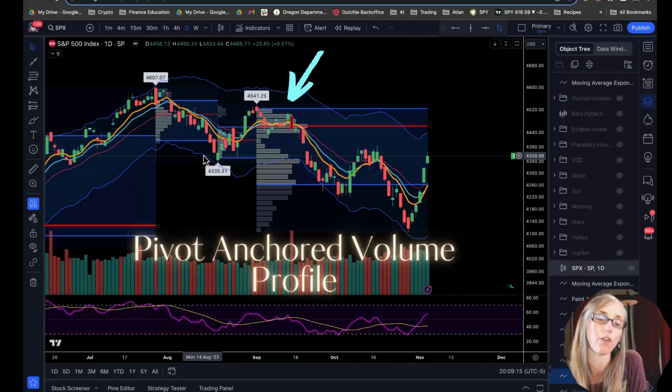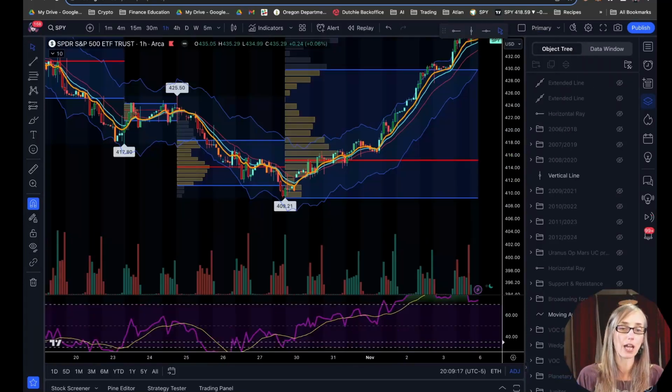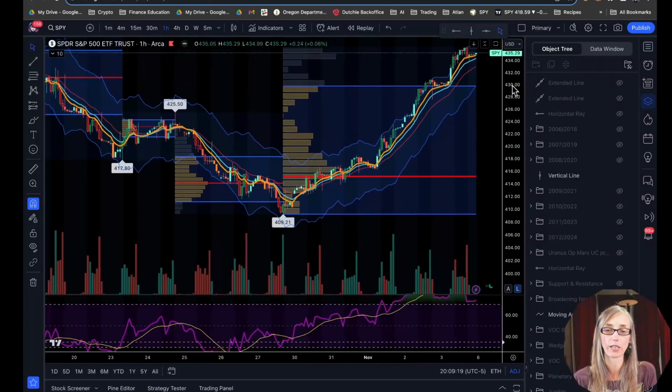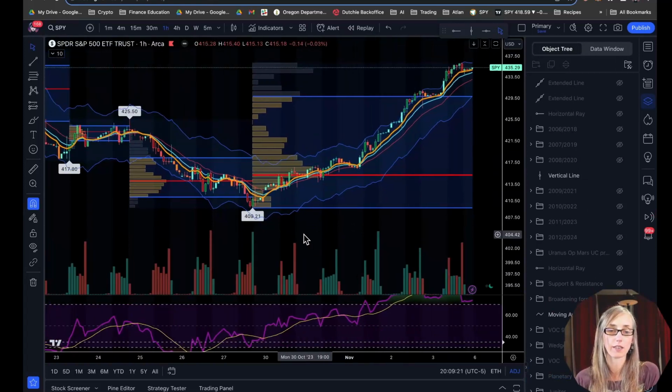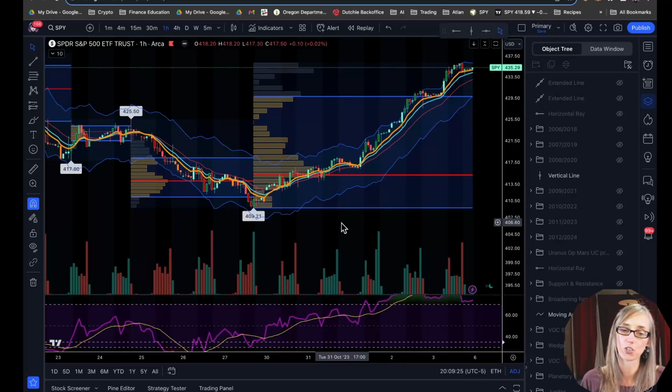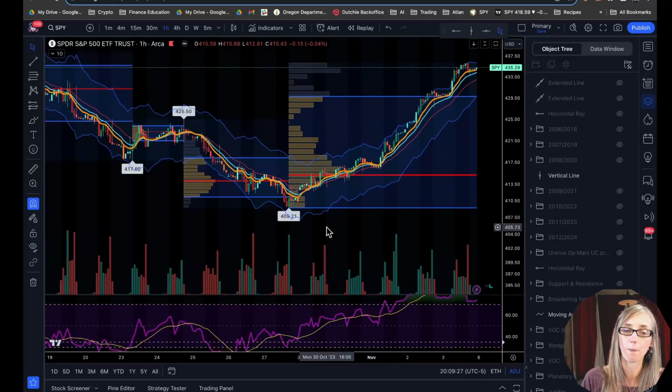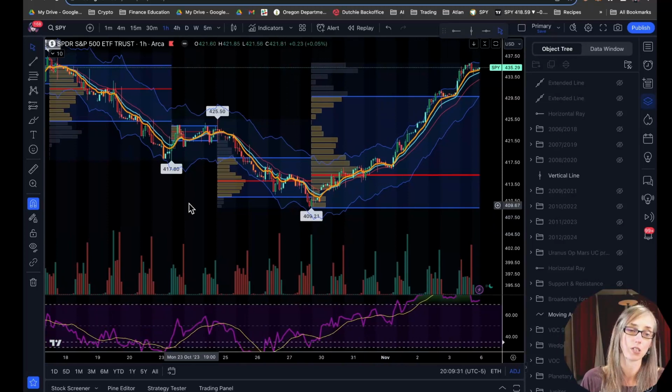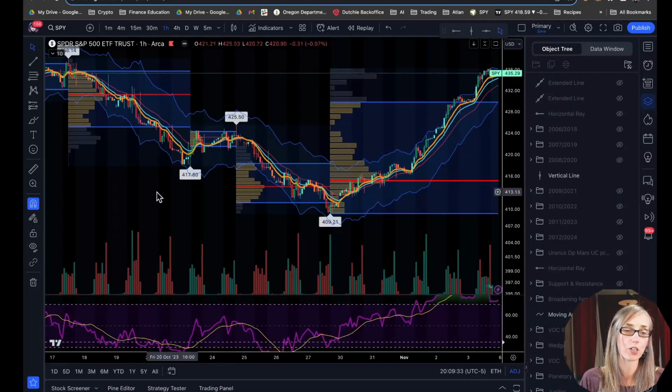Okay, now let's take a look at the pivot anchored volume profile. And we actually will shift over to SPY to take a look at this. And I use this again intraday. You can use it on the daily chart and it is effective, but I like to use it for trading bounces.